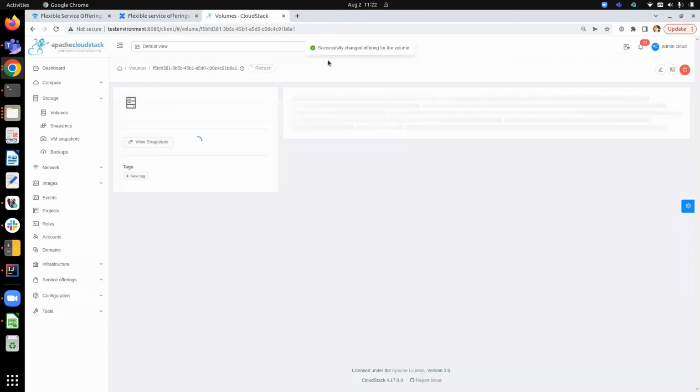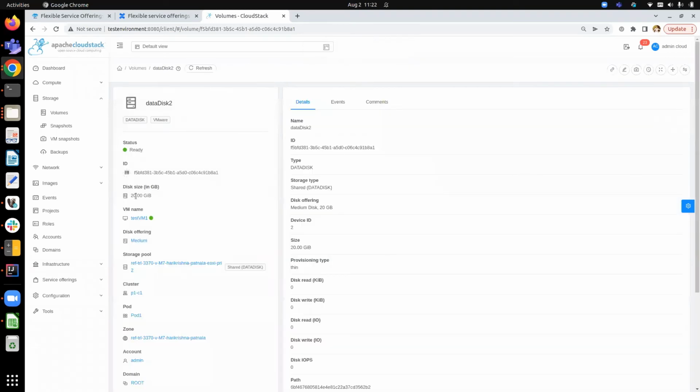So the change offering for the volume is successful already. And if you see this, the disk size of this new data disk is 20 GB. So as part of changing the disk offering, we have resized it because the new disk offering says so. That's with the changing of the disk offerings. Let's also try out the auto migration part while changing the disk offering.